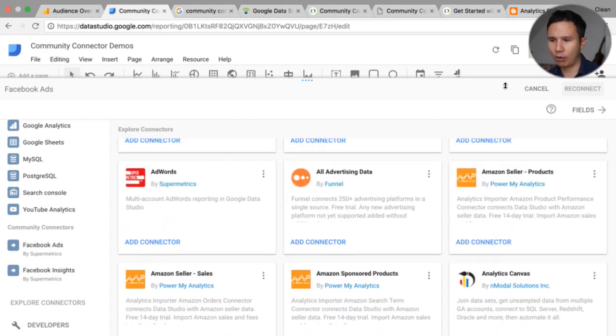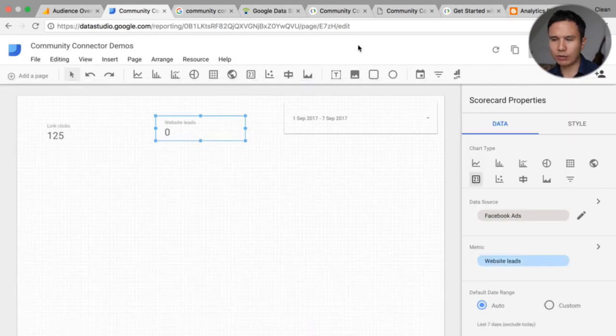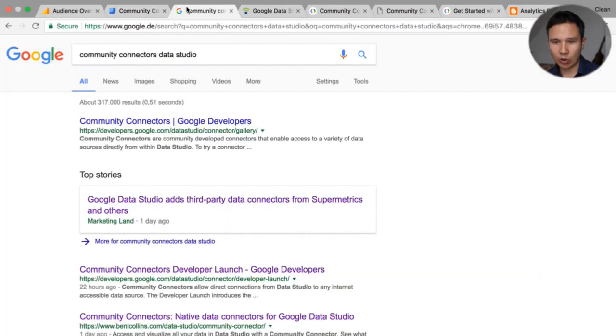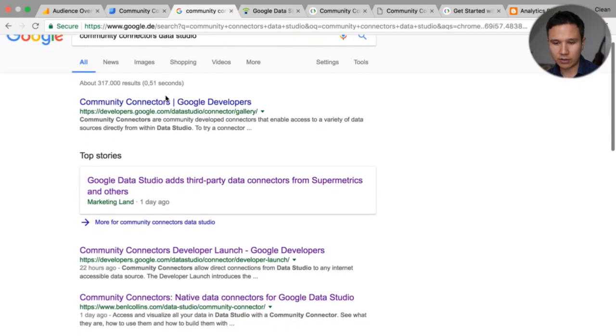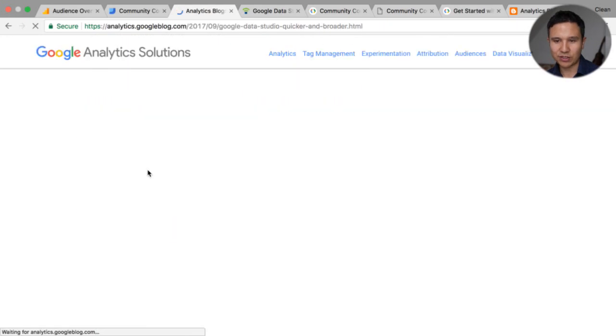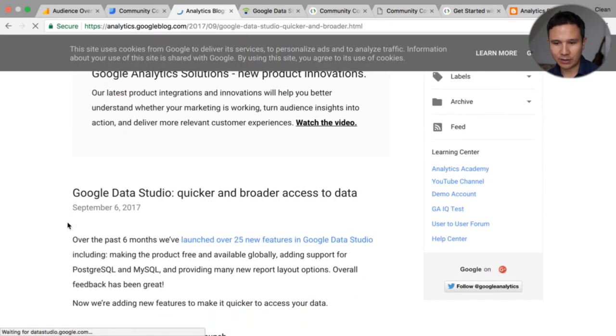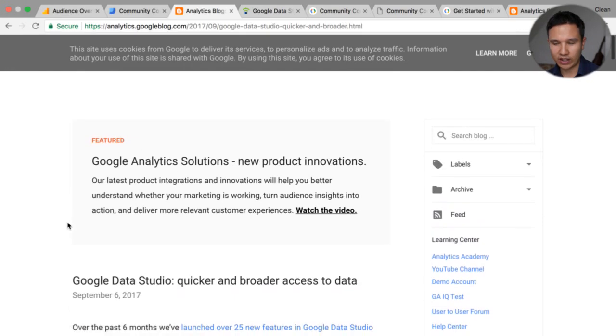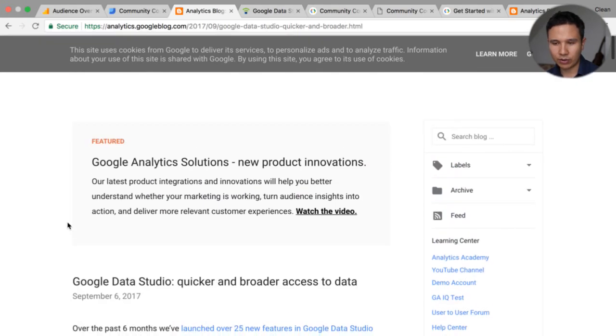So now you know what it is and how to use it. If you want to find out a bit more about this, then you can go over to the announcement. Where's the announcement? We had some blog posts. So this is the announcement by Google Data Studio on the Google Analytics blog. You can read through this.